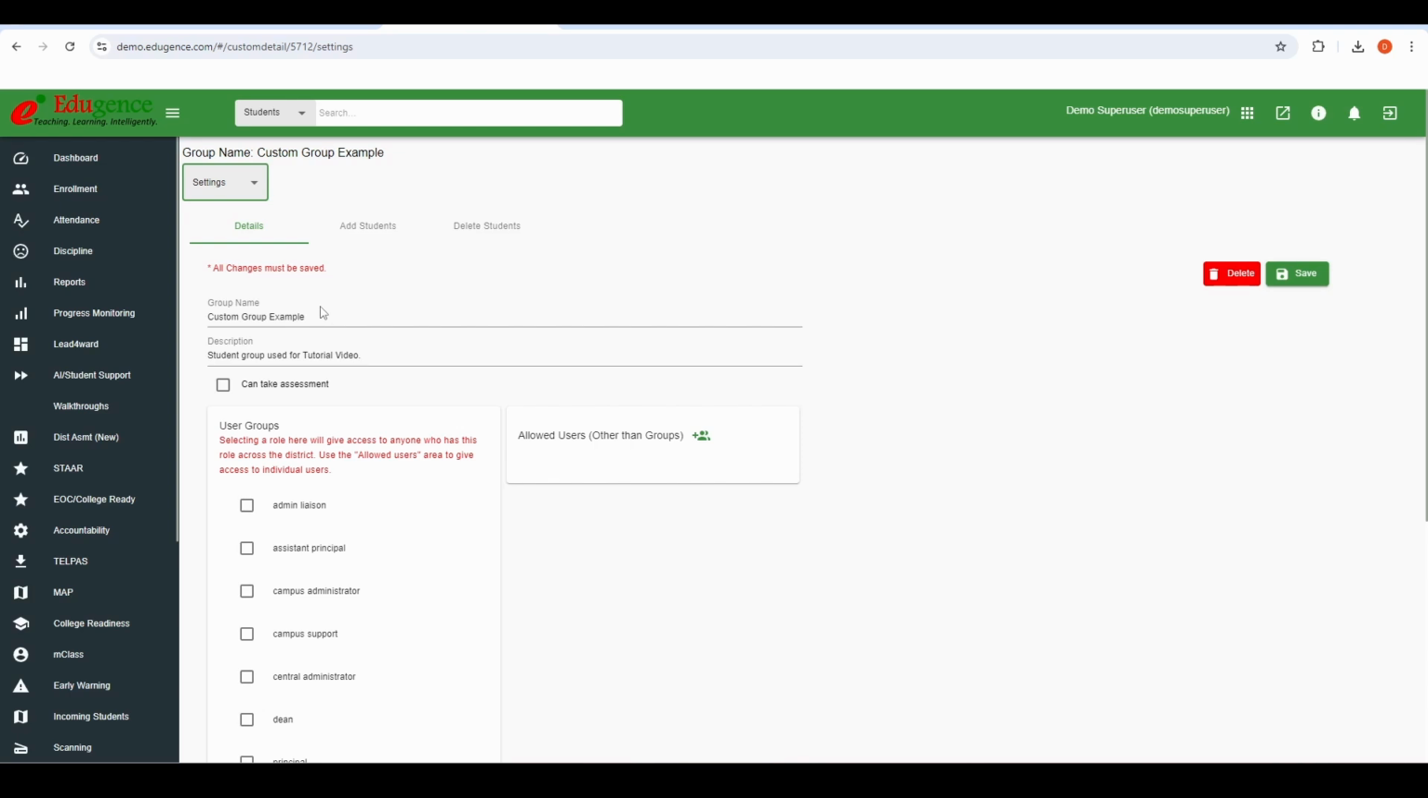If you want to give an entire role access to this group, go to the User Group section. For example, if I check the Assistant Principal box, it will give access to all assistant principals in your district. Be careful since all staff in the district with these chosen roles will be able to see the group.